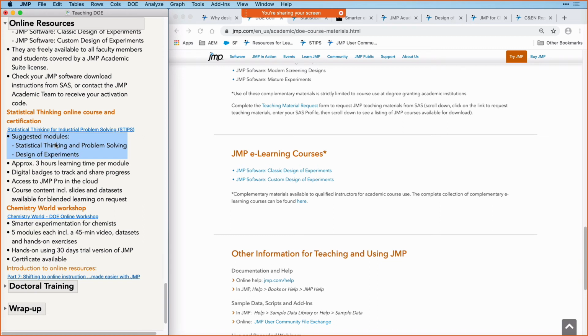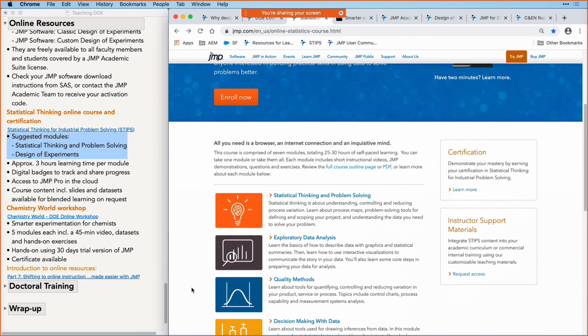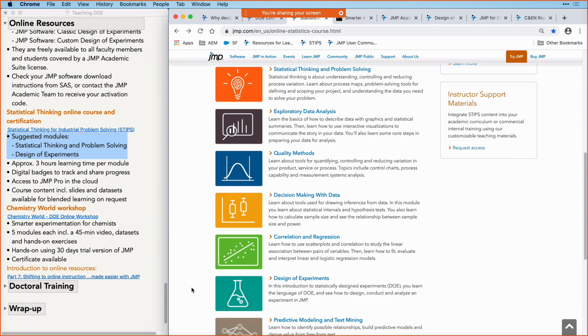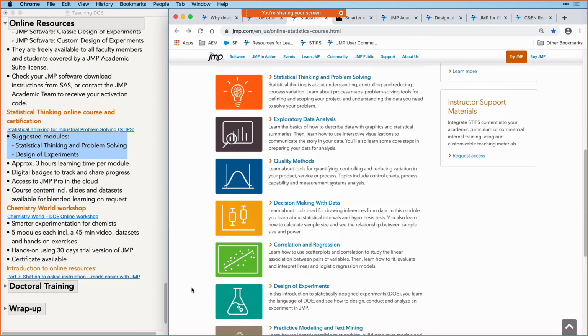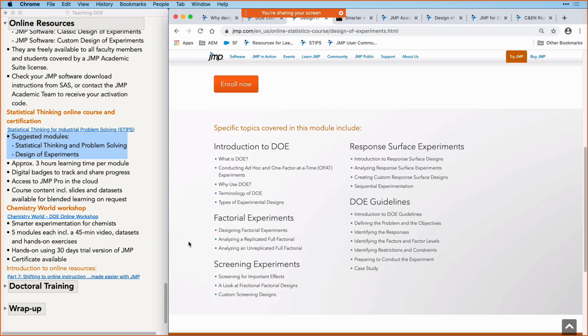The next one, the second recommendation for online resource, is our Statistical Thinking online course. This is also quite new, just a few years old, but very famous and used so widely, because this course teaches in 7 modules all the relevant skills which are required to solve real-world problems. And for DOE, I suggest to look at the modules Statistical Thinking and Problem Solving, but of course also look at the DOE module. So all these modules, the whole course is for free.